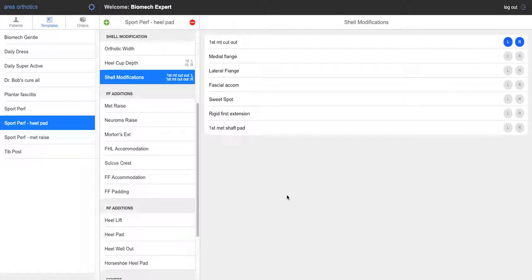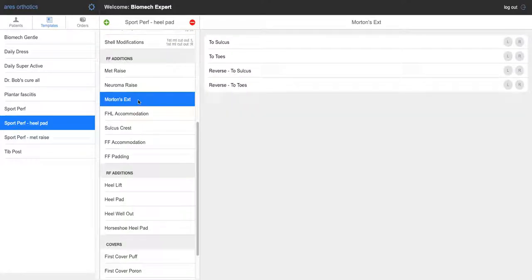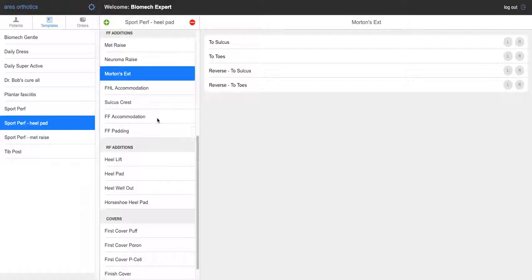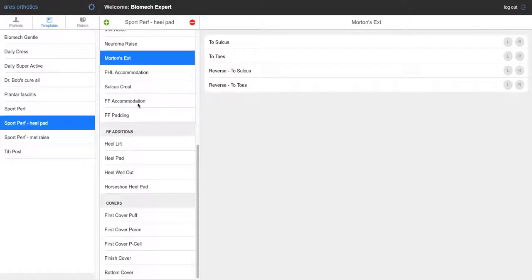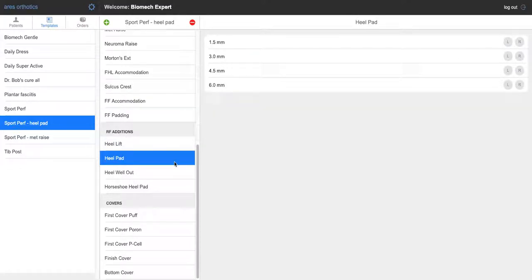So with my sport performance, I'm going to do a first met cutout. No met raises, no neuroma raises, no extension, Morton's extensions. If you want a reverse Morton's extension, it's under Morton's extension. So we can choose reverse, and you can go to sulcus or to toes. FHL, sulcus crest, forefoot accommodation. Choose which one. You can do a pour-in fill if you like. Any heel lifts, here we have heel pad. We're going to choose a 3 mil heel pad for the device.